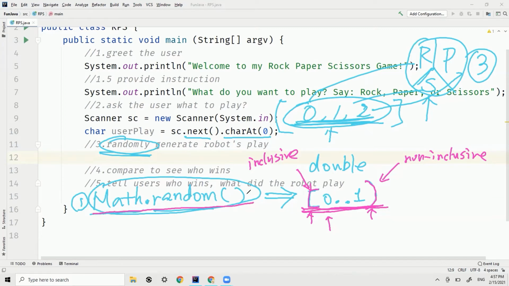Okay, once we have this double, then we're going to do a multiplication. Let's call this D, right? Maybe later on you're going to write code. If you want to write it now, that's fine. You're going to call this a variable D, just for us to easily explain. Now, if I do D times 3, what do you guys think will be the range of D multiplied by 3?